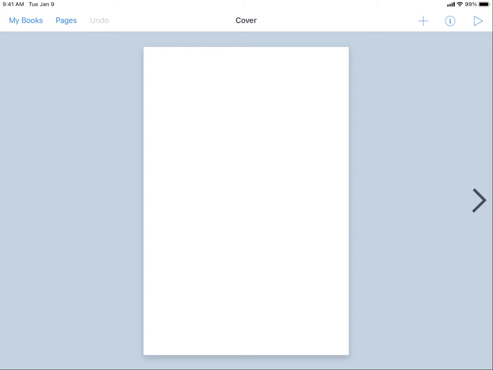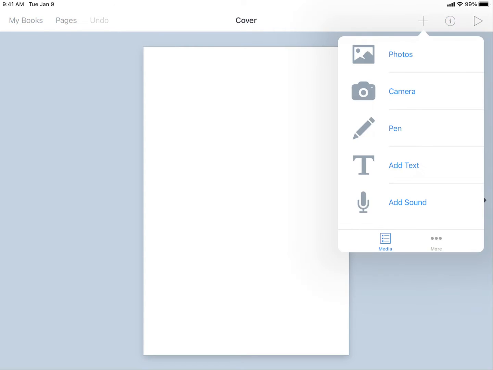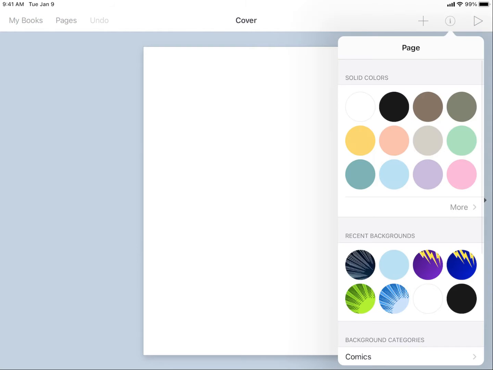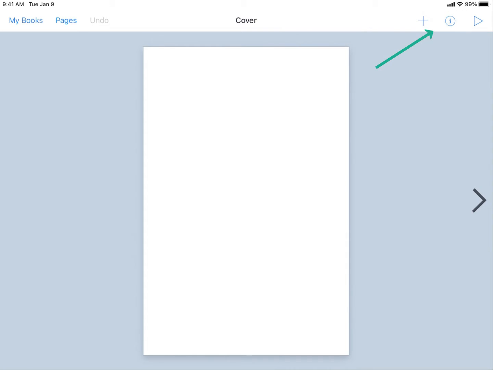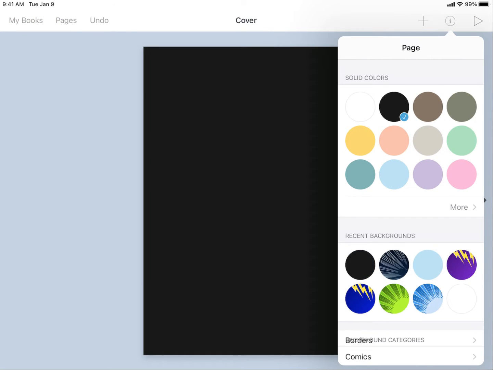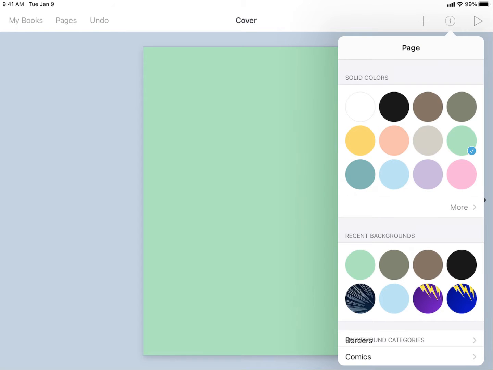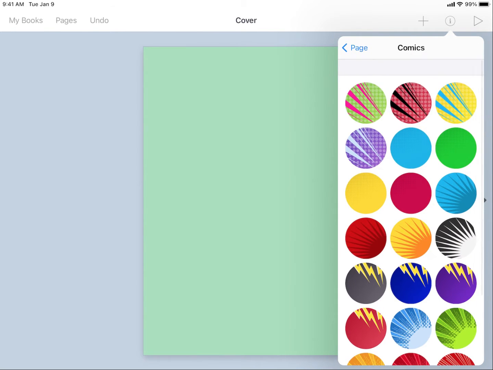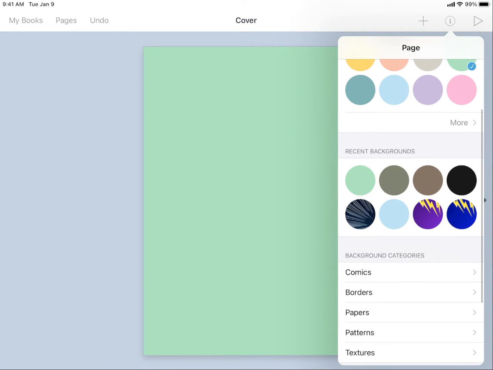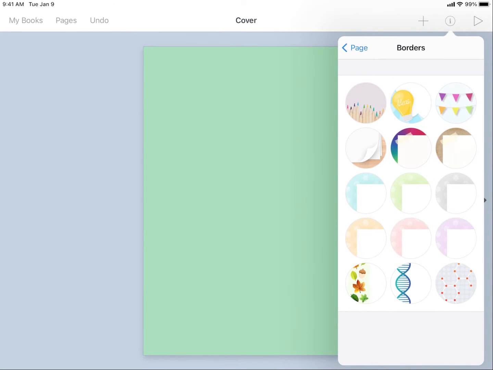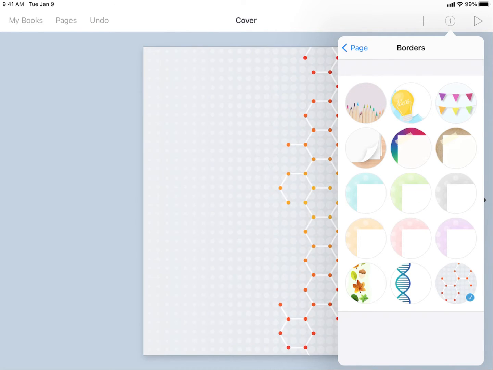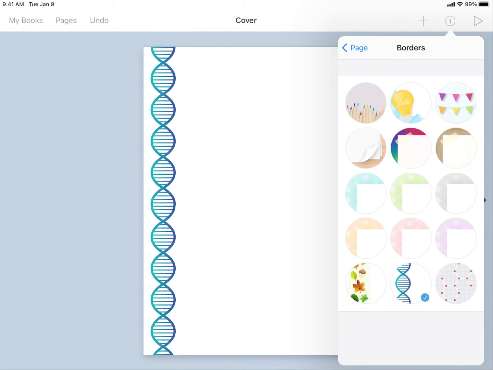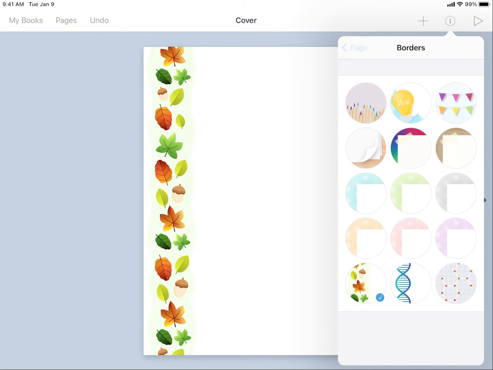So the cover, essentially, I like to add cool backgrounds to it. How you do that is you press the I right there, and then you can change it to a solid color, like one of these, or you can go to comics and change this. You can also add borders. Now it looks like that. This is a cool one to use for science, and so is this one. They have all different types of stuff.